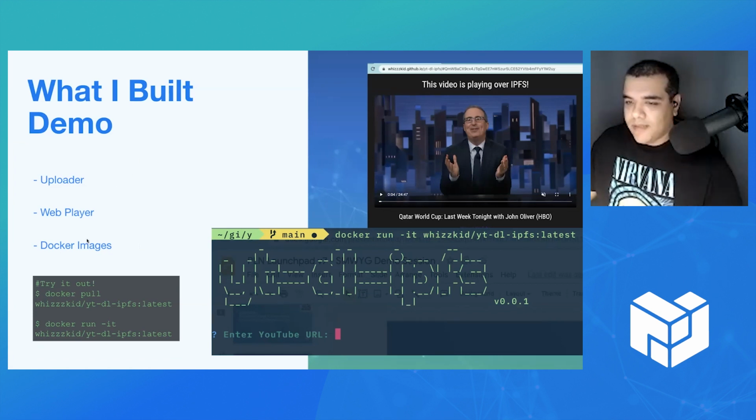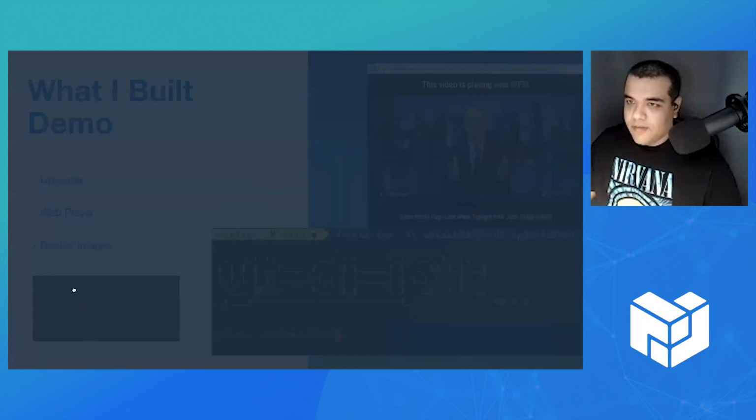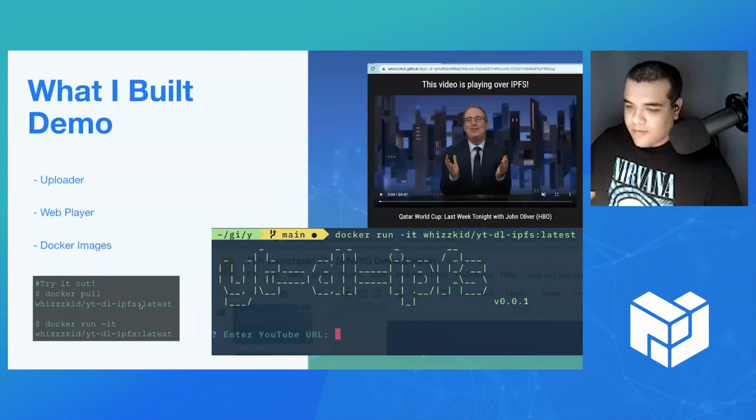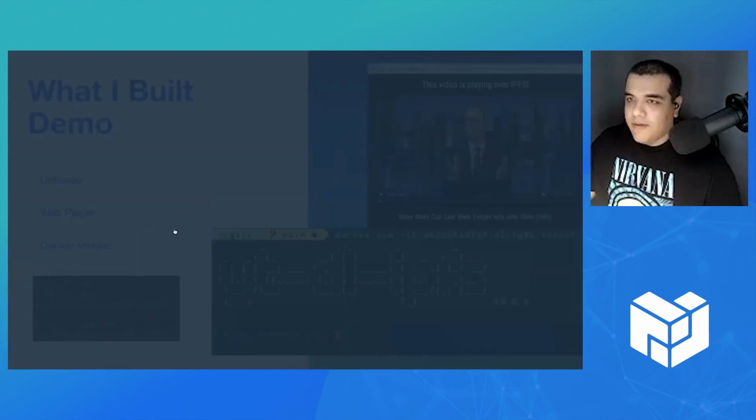So what I built, let's see a demo. You can try it as we go. This is available on Docker Hub right now. To set this up, you'll have to run this command, which is docker pull wizkit/yt-dl-ipfs:latest. You can copy it from the slides itself, but I have it copied here.